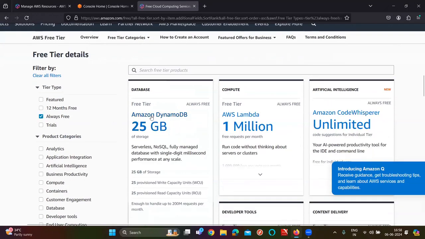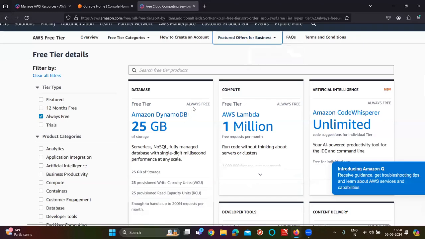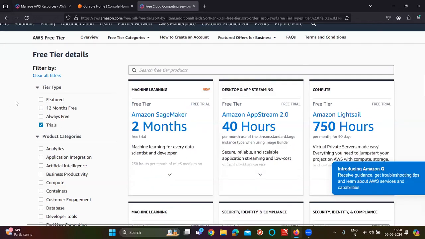But if I look on the left side, I can see Always Free. If I click on Always Free, there is something called Amazon DynamoDB. EC2 is free of cost, RDS is also free of cost, but only for 12 months. But there is a resource called DynamoDB. This is always free. That means however many years you maintain your AWS account, it is going to be completely free of cost for 25 GB. So like that, we have 12-month free resources, always free resources, and trials. Trials means initially for 1 week or 2 weeks, you can go for a trial. If you like it, you can continue, or otherwise you can discard it. This is the way you need to understand which are the free resources and which are the paid resources for the AWS cloud.